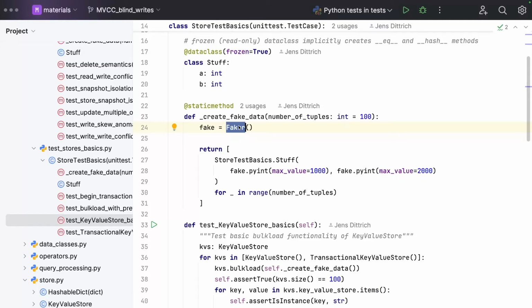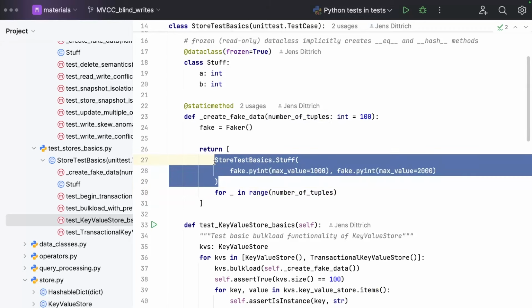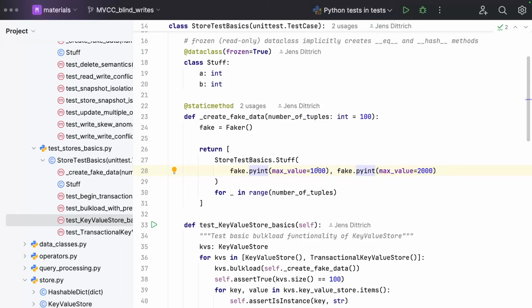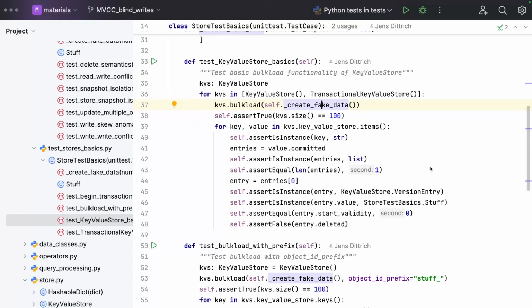It doesn't make sense. So here's a list comprehension I'm using. So basically saying for the number of tuples, I create a couple of instances of this stuff. Stuff is just basically a relation with two attributes. So two fake ints I'm creating in the range up to 1,000 and up to 2,000. That's all I'm doing. So this is just creating some fake data for the store.